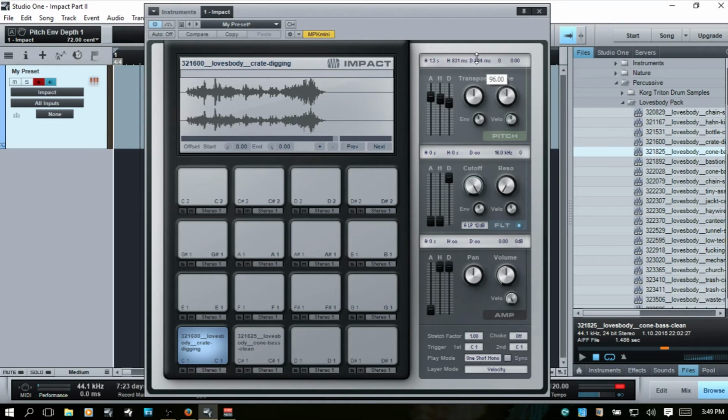If I come over to the right, what we're doing is raising the pitch. So ask yourself, what is this going to do? Our attack is at 1.3, so the original pitch is going to start, and then during this 1.3 seconds, the pitch is going to start to go up. It's going to hold for 831 milliseconds. And then it's going to drop back down with our quick decay. I'll make it a bit quicker to the original pitch.